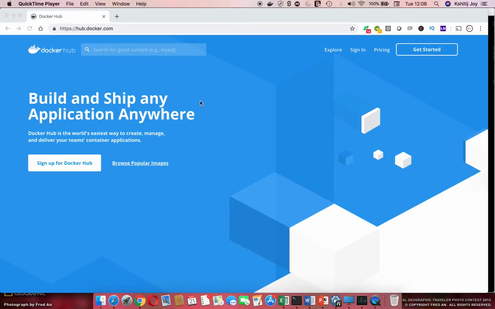So let's take a look into both of these and how you can work on these, how you can download, how you can create containers out of this. So that all will be discussed in this video.